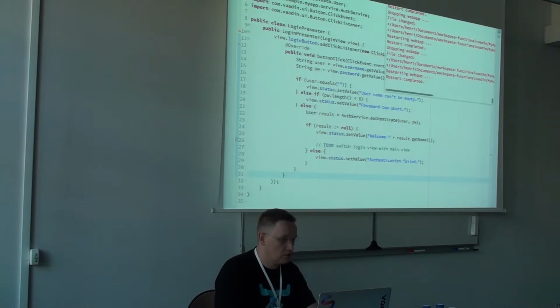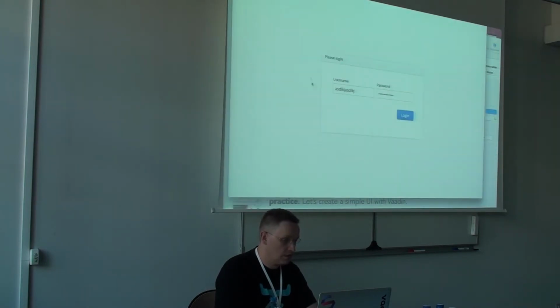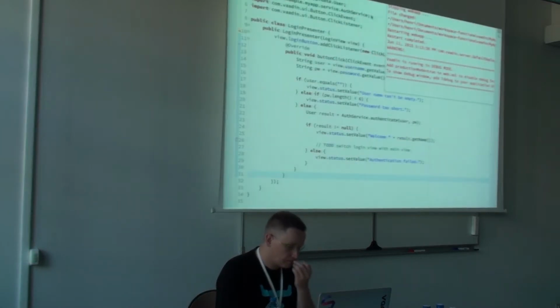Alright, so now we have this. Let's reload the screen and see what happens. Let's try clicking the login button. It says the username can't be empty. Password is too short. And if I give the correct password, it continues and starts showing like this.